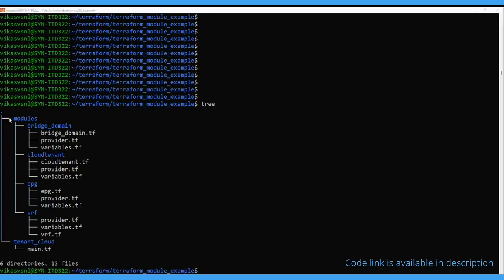So here is the tree structure for the files. I have created this modules directory. In this modules directory, I have one directory, tenant_cloud. This is the main, you can say, root module. Under that root module, we have created the main.tf file, which we were earlier creating everything in, with all the related variables, everything put in the main.tf file.